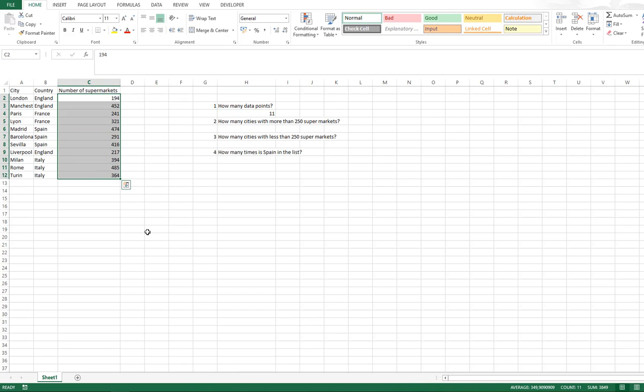We can also count them by selecting the range and looking at the statistics at the bottom. So we have the count 11, we have the sum, and we also have the average. Okay, so now let's move to the next question.